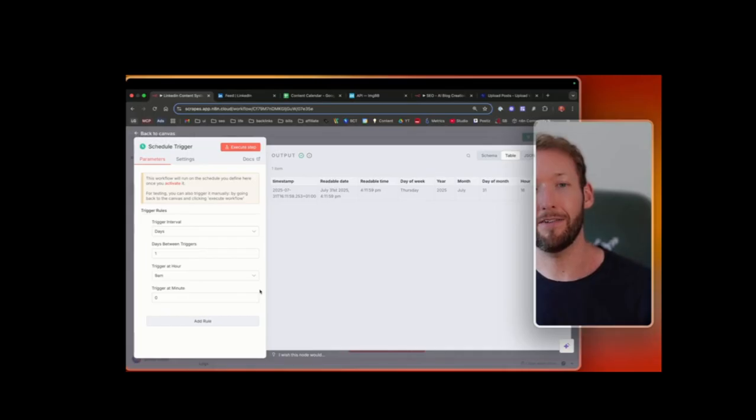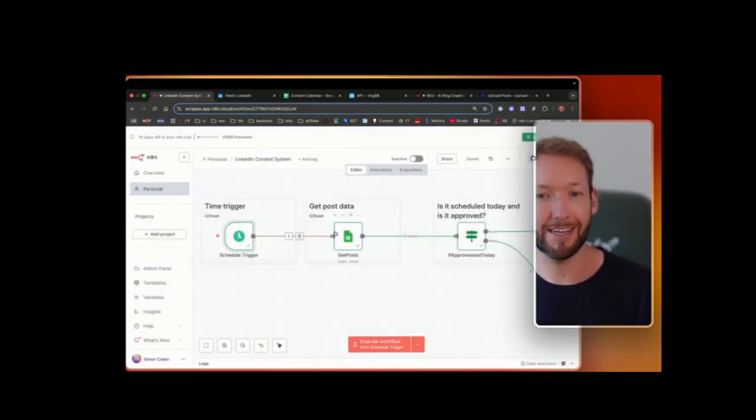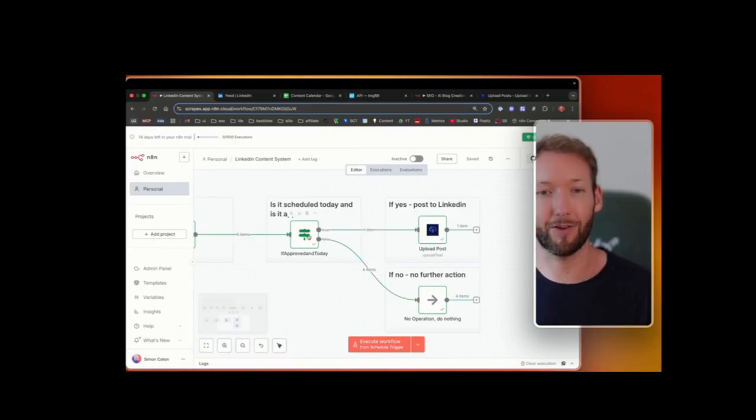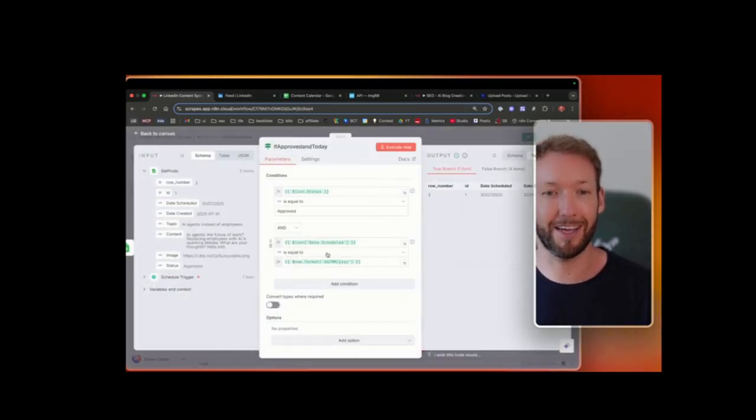And if that hour or minute has now passed on that given date, then that's our condition to actually go and post to LinkedIn. So in this, if approved and today would change to if approved and today, and the time was in the past, then we go and post it.